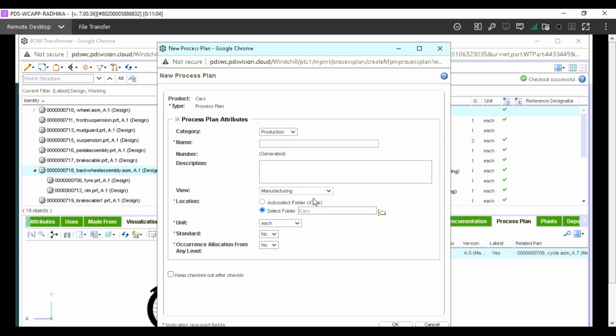So it could be tooling, it could be fixtures, it could be resources. We'll go to those parts later on, but usually we select the view as manufacturing here, not the design. And then this option is for the basic location option. Then we can go to an option which is unit here, which is each or anything, and then the standard option over here.